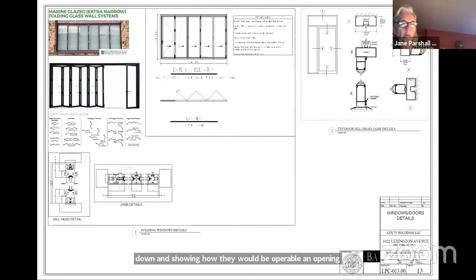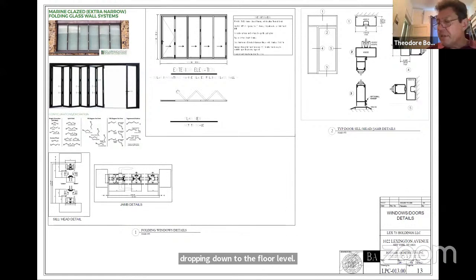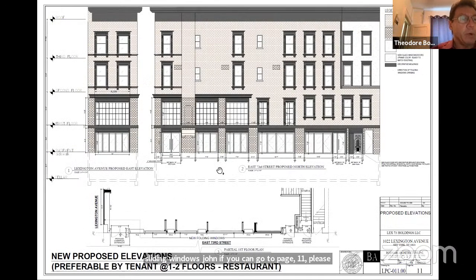Couple of questions before. Yes, please. How many windows on East 73rd and how many on Lex? Are you dropping down to the floor level? On Lexington Avenue, there's that full block bay. So those would be 5 sliding windows. John, if you can go to page 11, please. There we go. So it'll be 5 windows, and that's the same opening width that was approved previously.